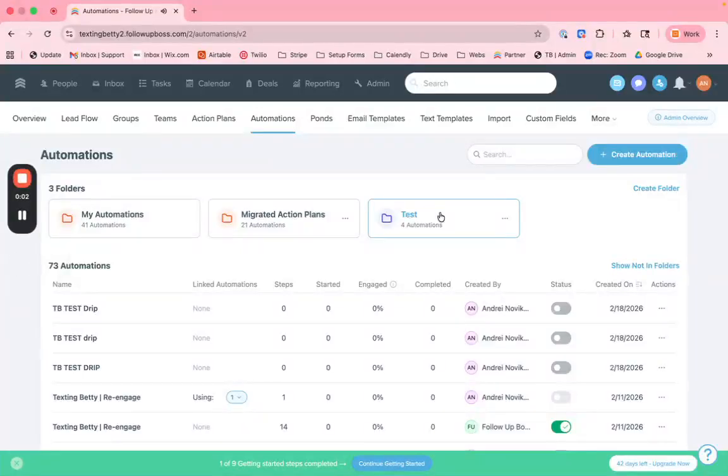Hi there. In today's video, let's walk through the FollowBoss 2.0 version and see how you can easily create your text campaigns for Texting Betty using our automation designer.